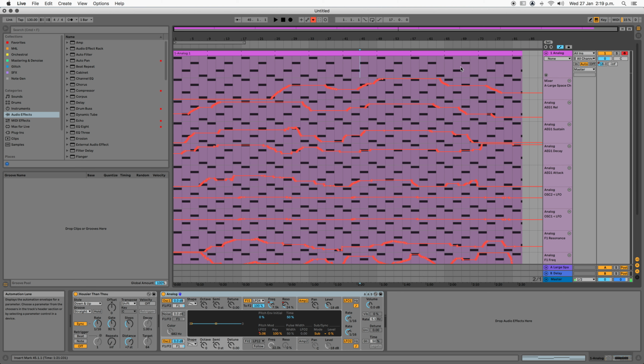I hope that was of some use to you. It's a hell of a lot of fun to map up those parameters and just go crazy. It's just a lot of fun. Record it in and just cut out the best bits.